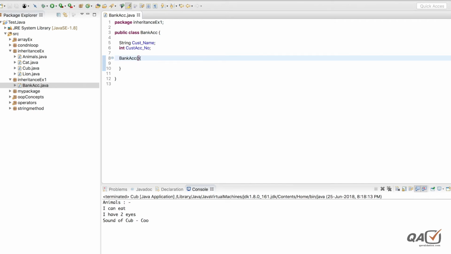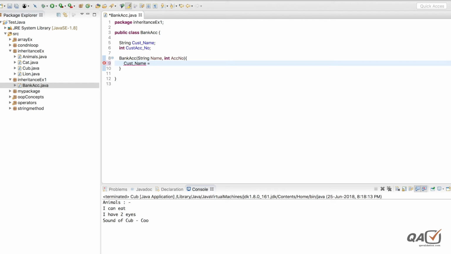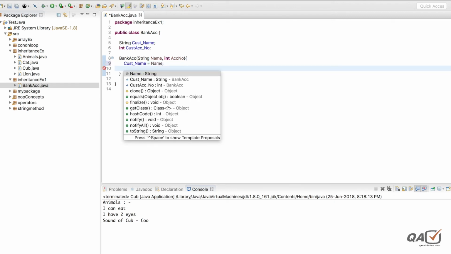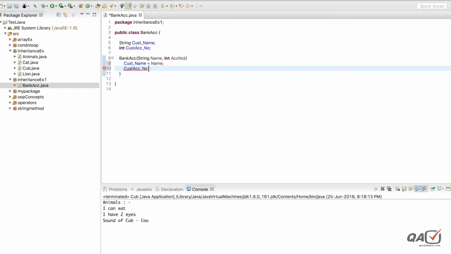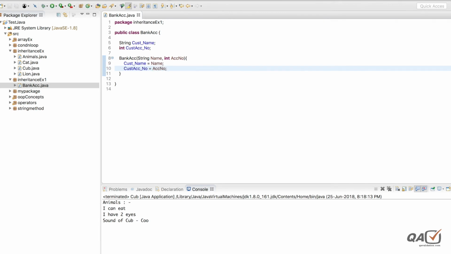We have seen the default constructor, right? Let's create a parameterized constructor that accepts String name and int accountNumber, with capitalization. Here customerName equals whatever name I send as a parameter, and customerAccountNumber equals accountNumber. Fine, so I have created this too.